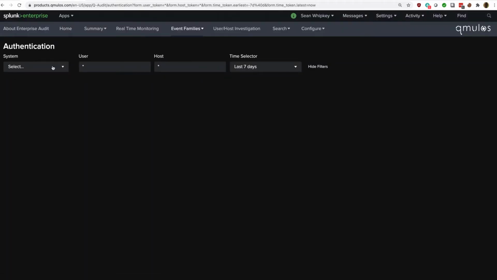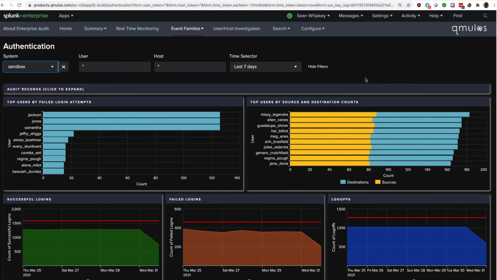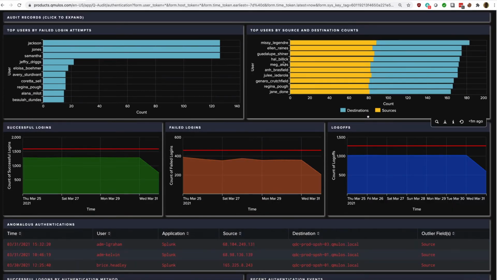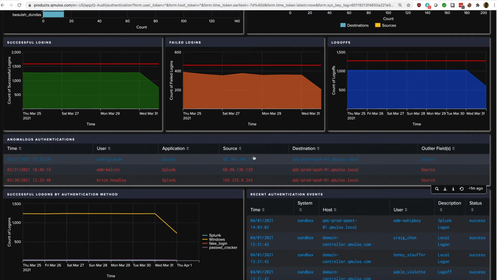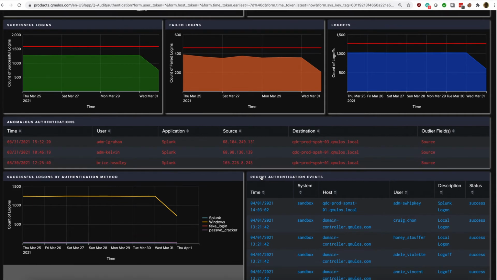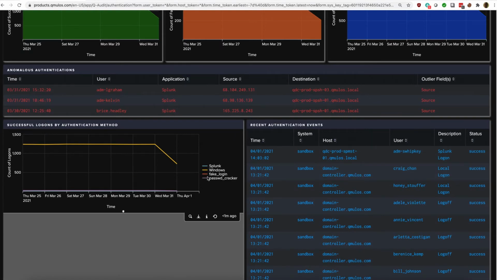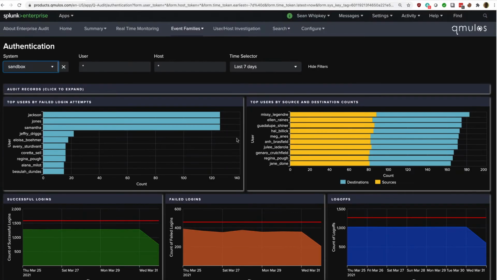The authentication dashboard gives us all the information that we have about the different accounts that are authenticating into our system. So we're seeing the top users by failed login attempts, seeing source and destination counts, historic trends, anomalous authentications that have been flagged by Splunk, successful logins by authentication method, and recent authentication events.